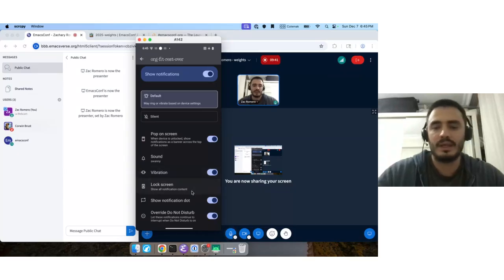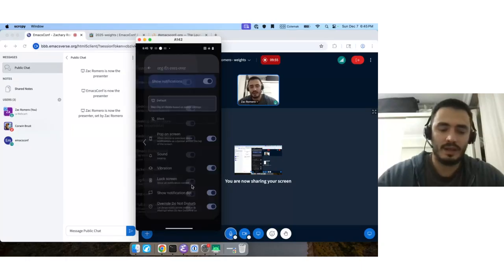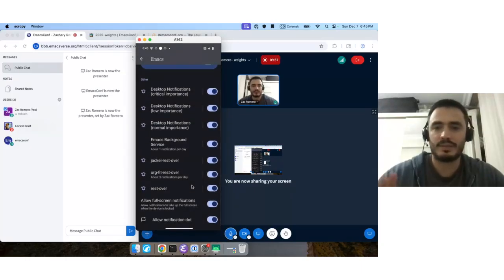Do you want it to show on the screen? This way, if you are resting, you will get a notification. It will vibrate. It might make a really loud noise if you want it to. So this is all customizable. And the cool thing is that if you have other packages that utilize notifications, all of the notification groups are customizable separately.